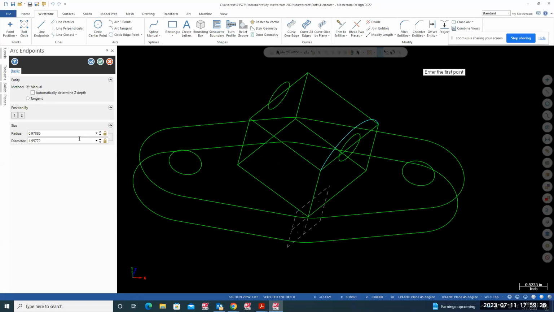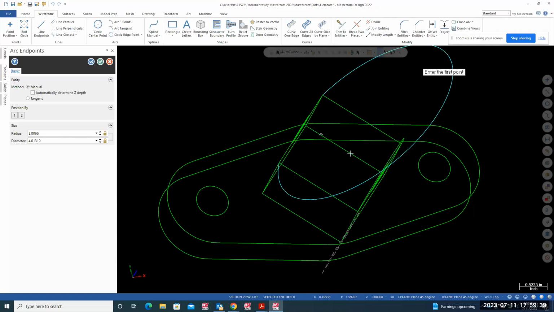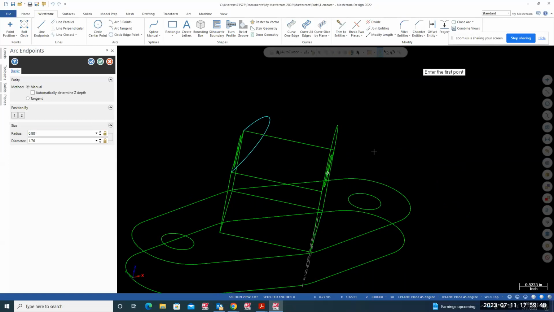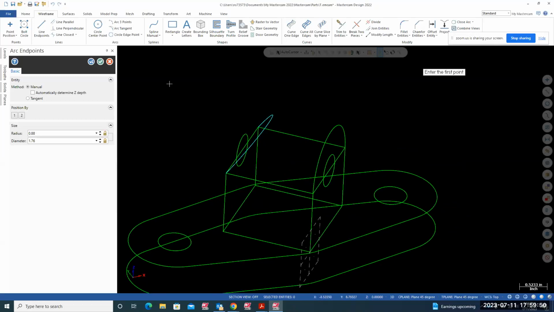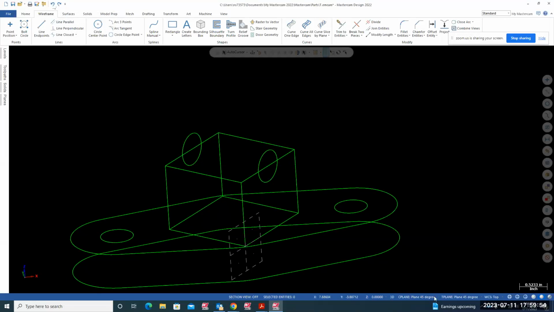Radius is 0.88. Okay. Start there. Start there. Look at that. Now we have to be in 2D because we selected at the wrong place. See that? So you have to be very careful when you're doing 3D. So let me go ahead and go back to 2D. And we can create that again.